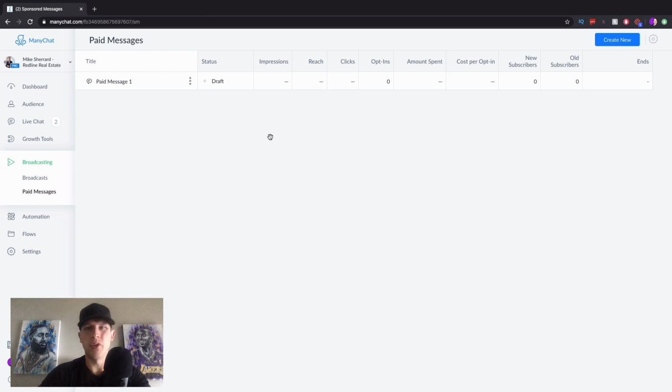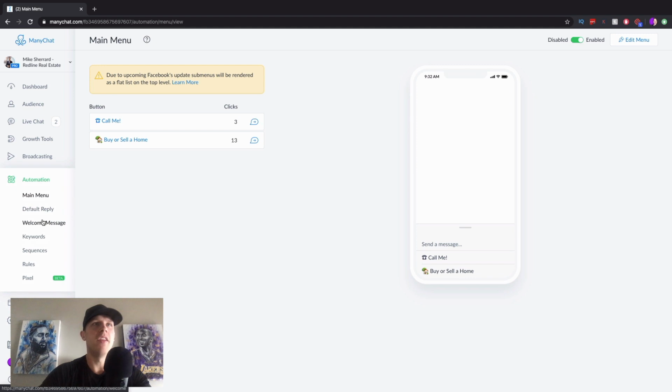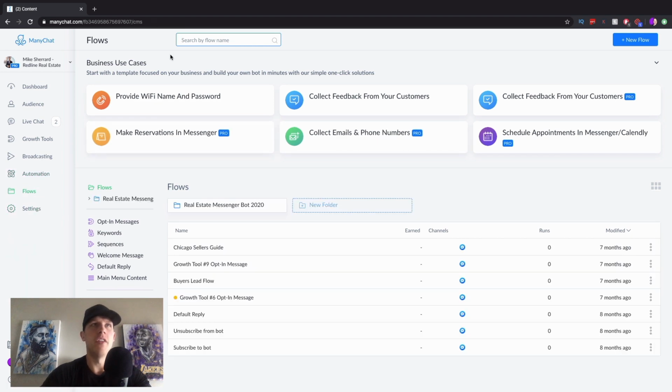Again, a lot of platforms are going pay to play, but this is where things start to get interesting, is the flows, okay? So we're going to talk about this, and you can see up here, this is the big change. Business use cases: start with a simple flow, a template used for your business, and build out in minutes.